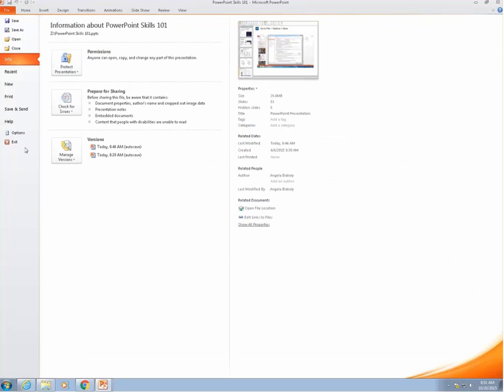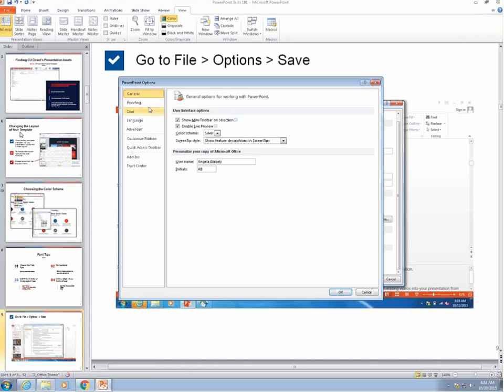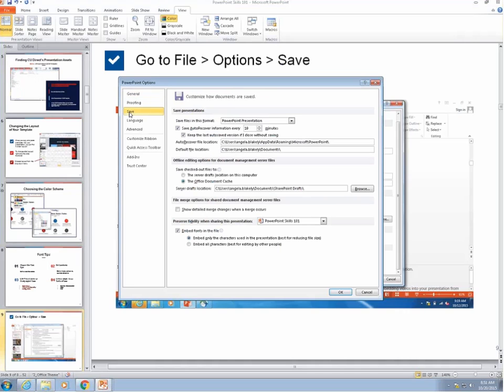You'll want to go to File, Options, go to Save, and you'll see here, you'll want to click this box right here, Embed Fonts in the File. This will ensure that your Open Sans font is embedded in your presentation. So regardless of where you take your presentation, you will still have your font saved, and your formatting won't be changed on another device. You'll still have Open Sans font regardless of the device. So make sure you have that box clicked when you save your presentation.